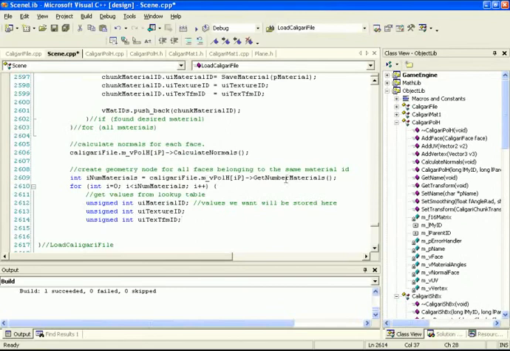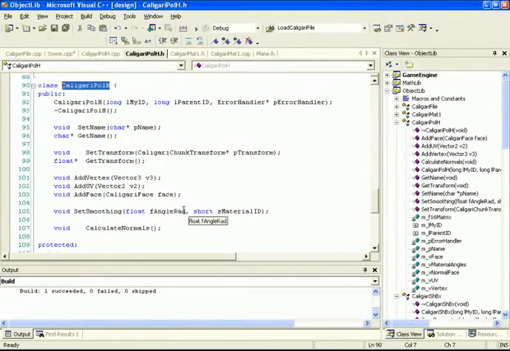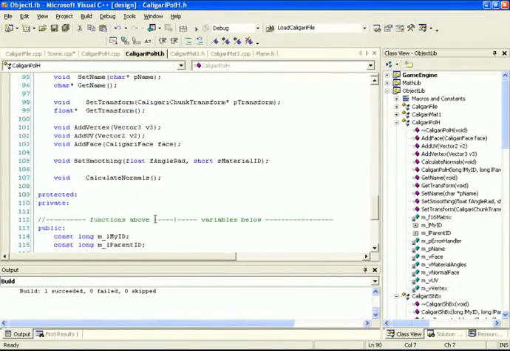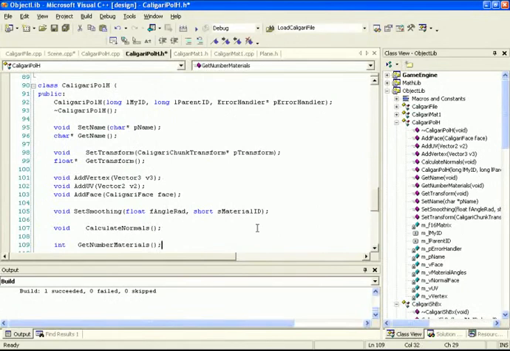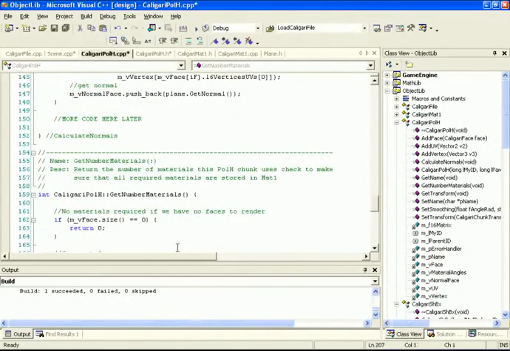We need to go into our poly H and actually create this function. I'll put the definition of it right at the bottom. And inside of the CPP file, here we have getNumberOfMaterials. Now this function is going to return the number of materials this poly H chunk uses, but it also checks to make sure that all required materials are already stored in the material1 data structure. If there's a mismatch, then we have an error because we can't actually create this specific node shape.